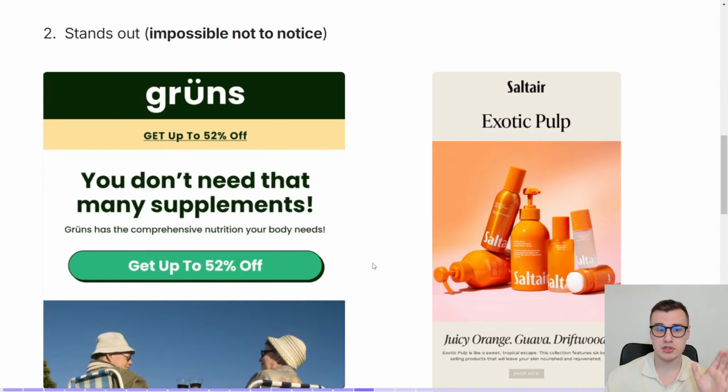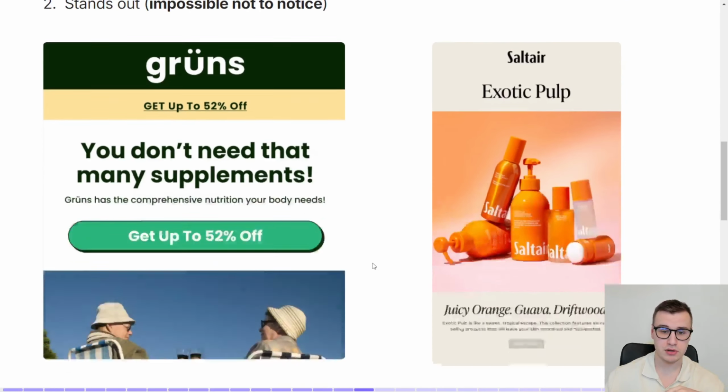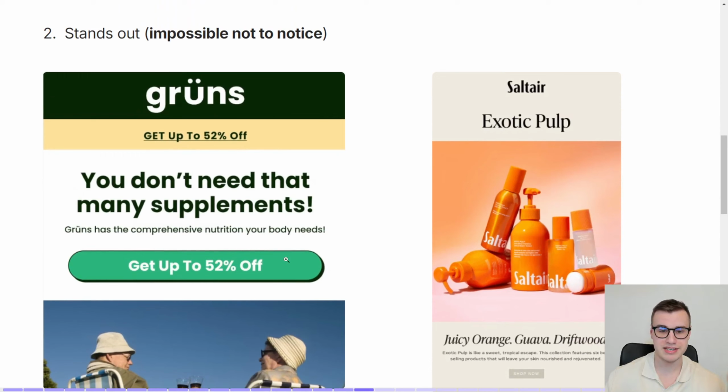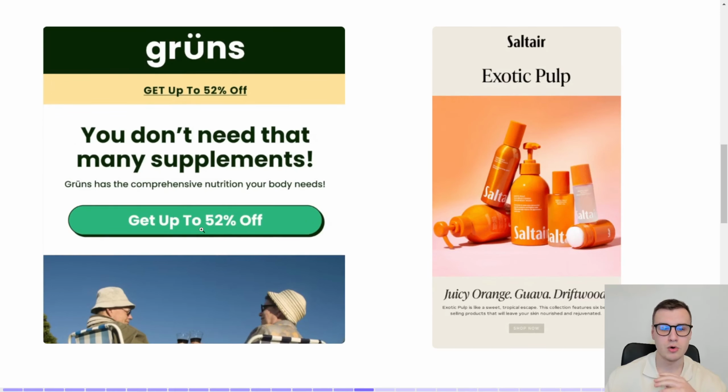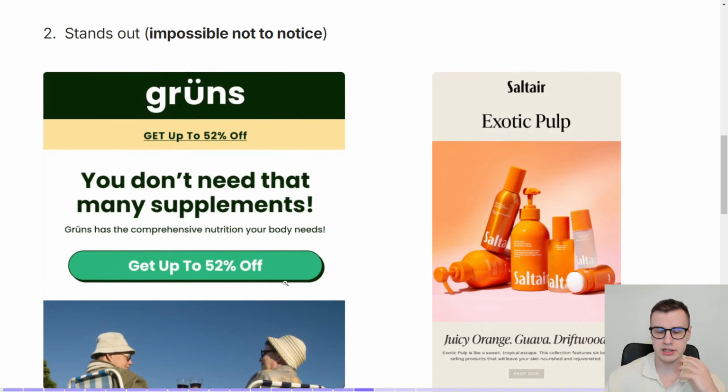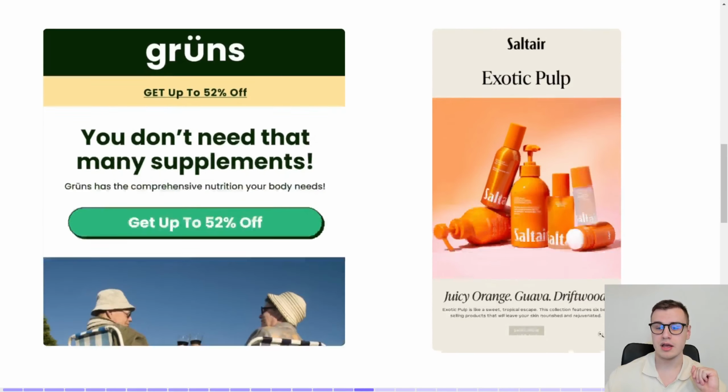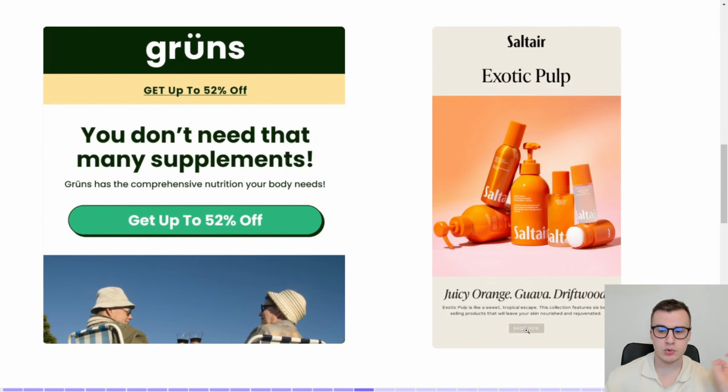The next thing is: it stands out, impossible not to notice. So here we have a really big CTA. I really like these kinds of CTAs from Grants. It says get up to 52% off. Really visible, really big, really clickable, really nice. Whereas over here, it would take me like 3 seconds to see this, because first it's too small. Second, it's a few shades away from being the same color as the background.